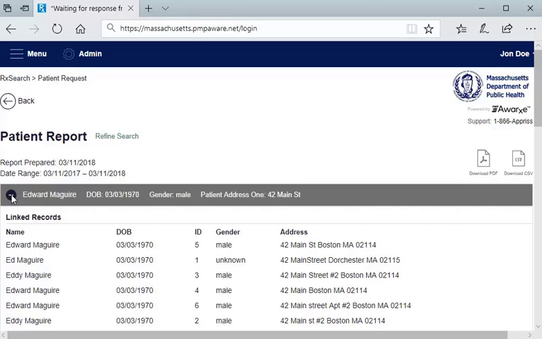Instead, let's continue on to another important search feature of the MassPAT system. As mentioned earlier in this demonstration, the MassPAT system has an option for searching on multiple patients at the same time, the so-called bulk patient search feature. A doctor's office might want to use this feature, for example, to generate a list of patients scheduled for appointments the next day who might be prescribed pain medication. We'll explore this feature briefly.